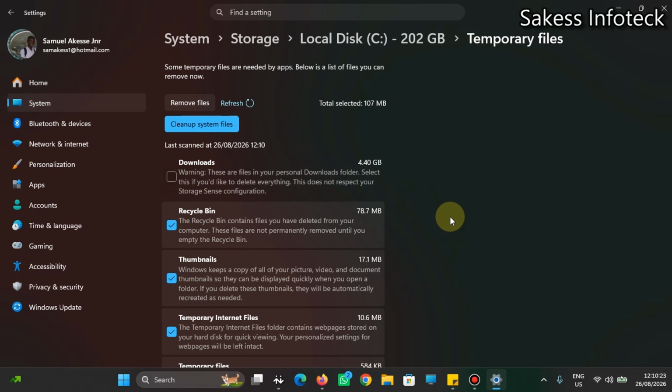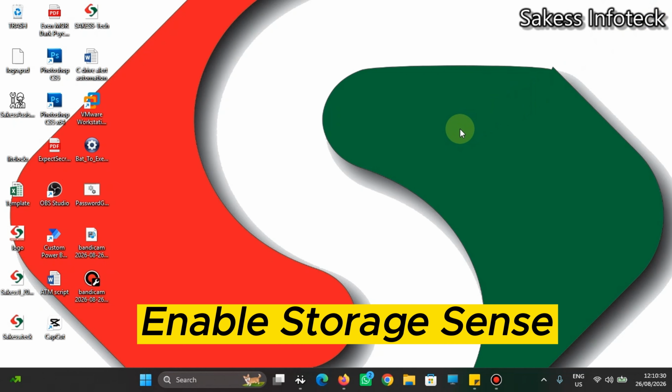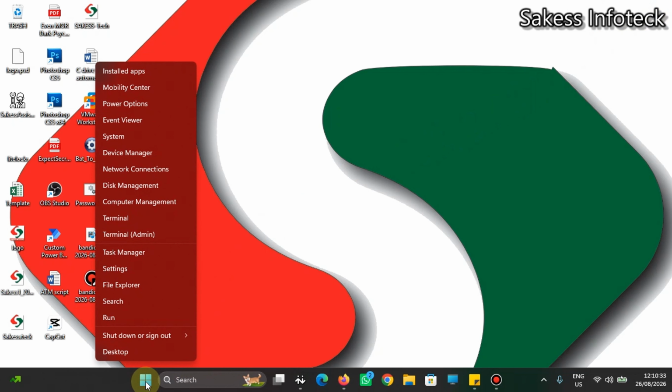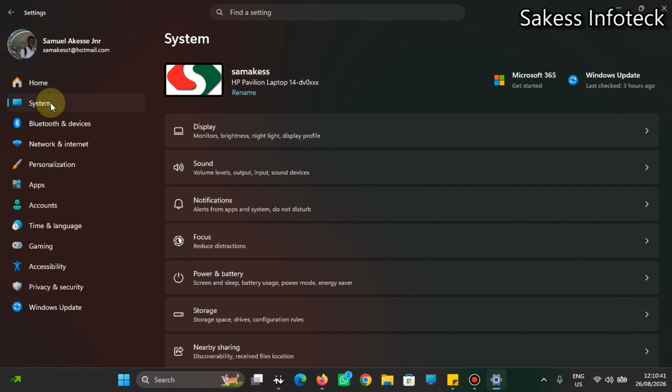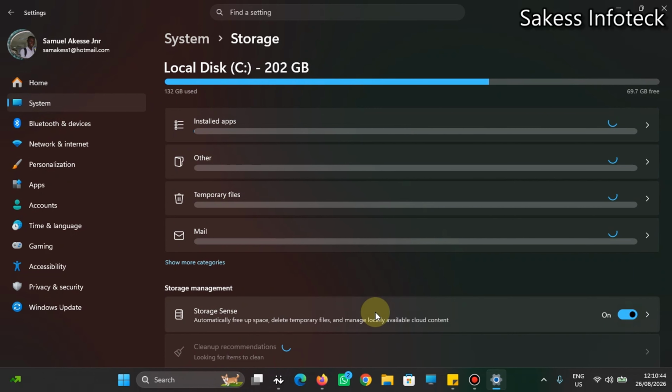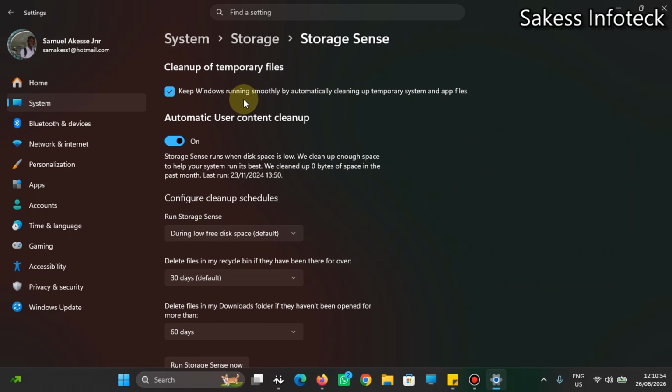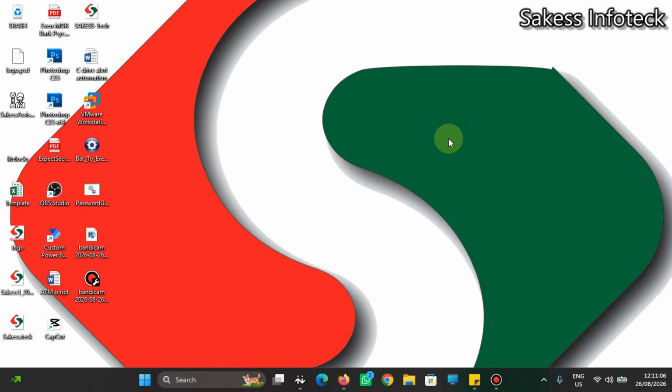The third step is to enable storage sense. To enable storage sense, we are going to right click on the start and then click on settings. In settings, you are going to click on system, and then click on storage. Then we will click on storage sense to enable it. Mine is enabled. You click on storage sense and then check keep Windows running smoothly by automatically cleaning up temporary system and app files. You have to make sure this setting is also checked. So this is the third option, to enable storage sense.